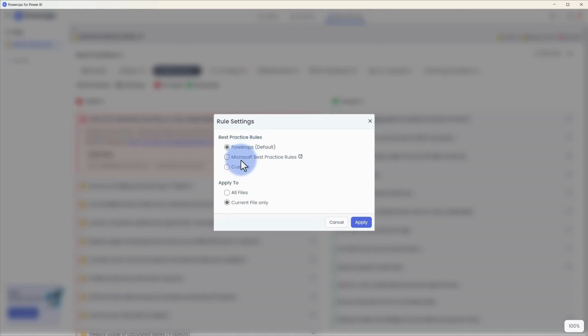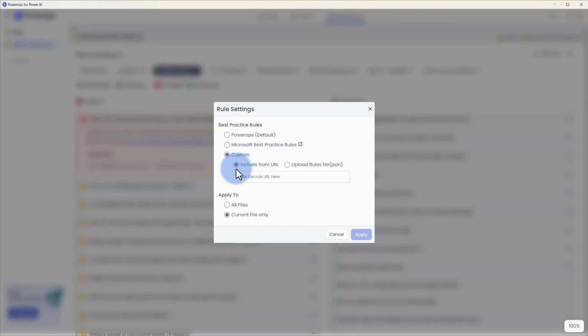You can also use the Microsoft best practices rules, which also includes a link which will open up a web page for further information. But we also have an option down at the bottom for custom, where it allows you to use a GitHub link to the JSON code for the rule set, or where you can upload a JSON file itself. Let's go ahead and look at a web page for the URL that we can paste into here.